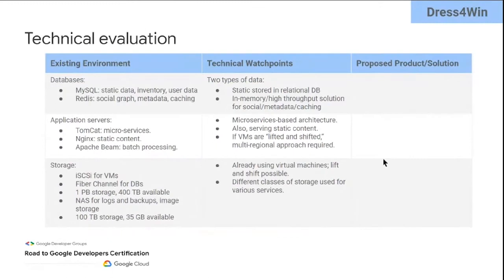Their existing environment consists of two databases, MySQL and Redis. They use MySQL for static data, clothes data, user data, inventory and stuff. And they use Redis for social graph metadata and caching. For this, they can store their static data in a relational database, and they can have an in-memory, high-throughput solution for social or metadata caching. I will explain this later a little bit.